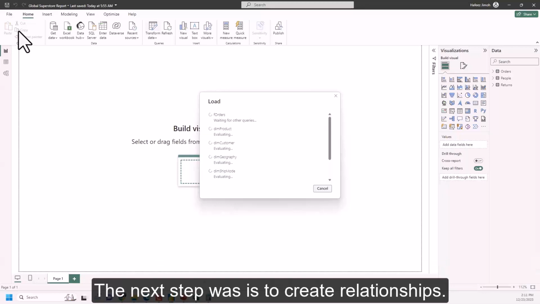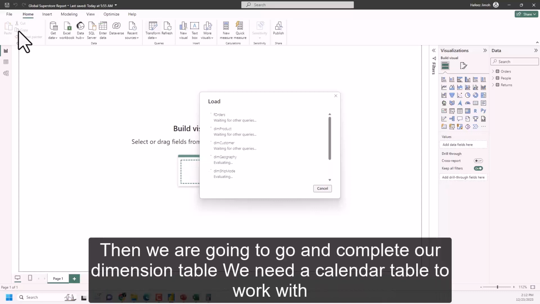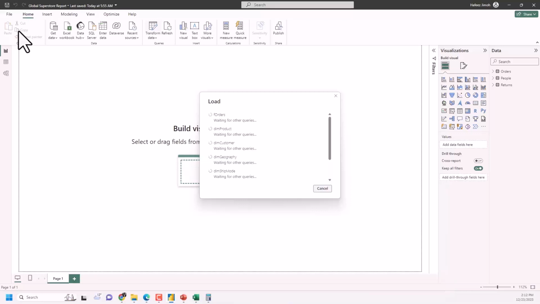The next step for us is to create relationships. Once we are done with creating our relationships, we are going to see why it is important to create relationships. Then we are going to go and complete our dimension table. We need a calendar table to work with.